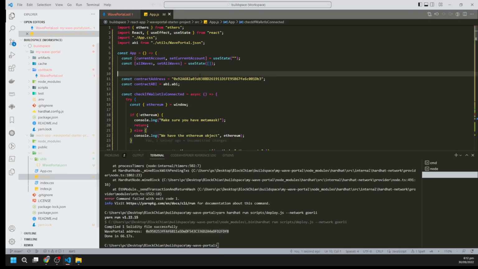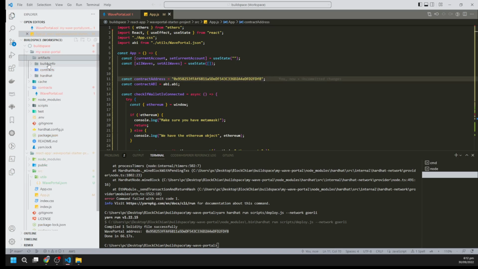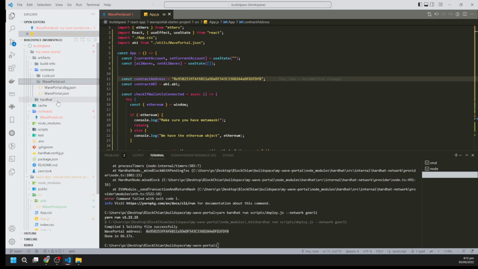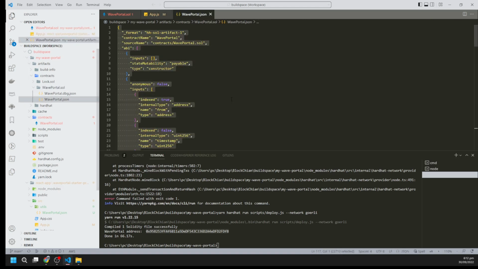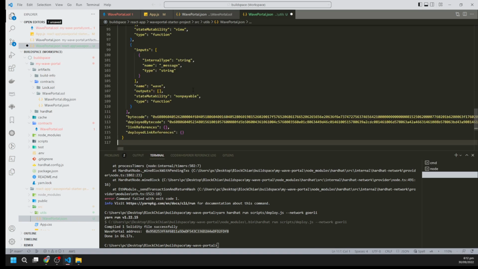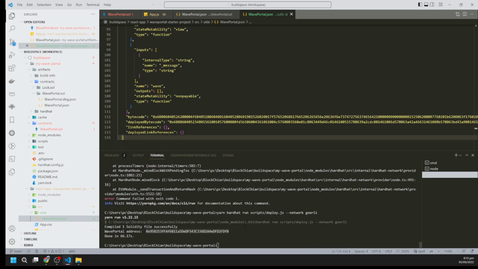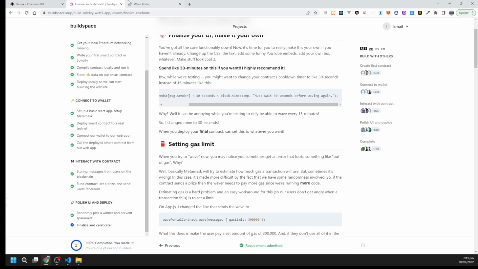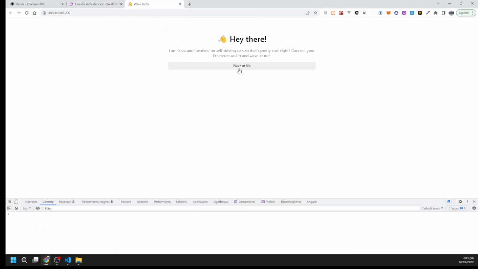Now copy it and paste the address, and now go to artifacts, contracts, WavePortal.sol, the JSON ABI file, copy it and paste it inside the src utils. Paste it and save it. Okay, now run the front end and wave.